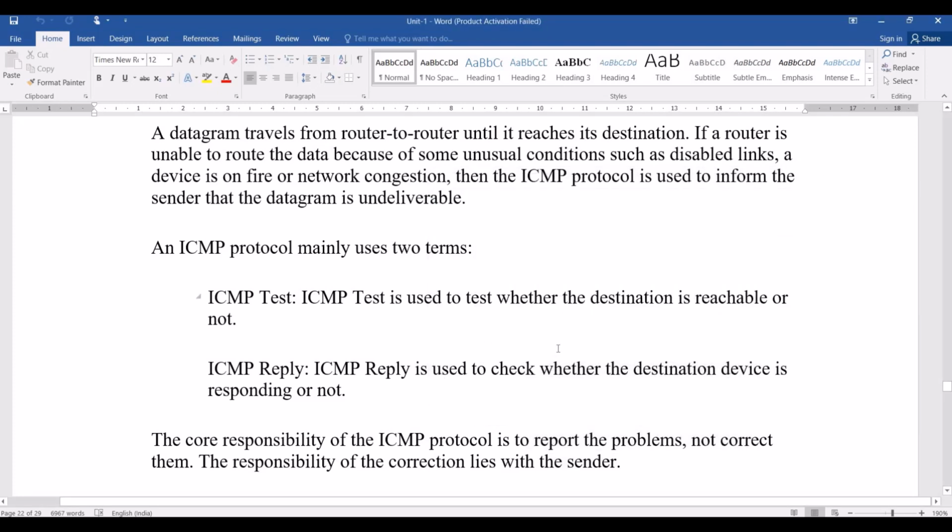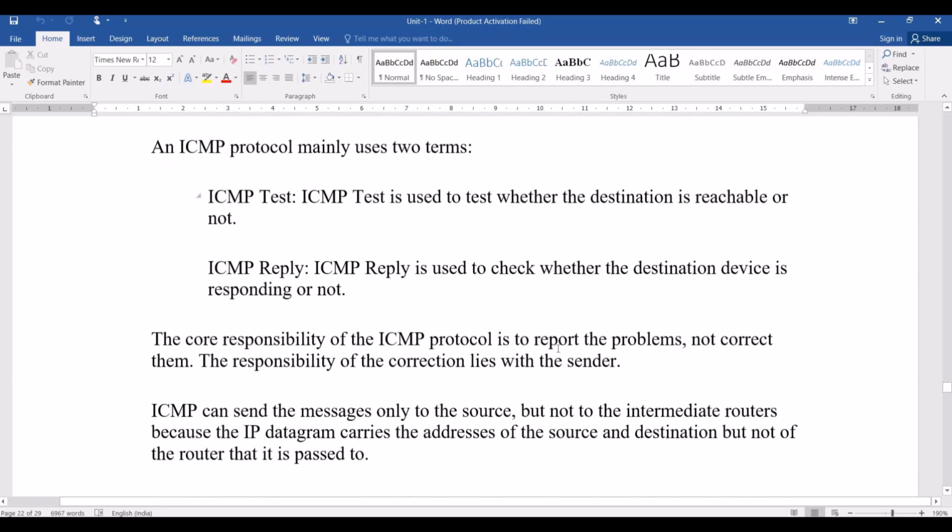First is to check whether the destination is reachable or not reachable. Next one is the ICMP reply. ICMP reply is used to check whether the destination device is reachable or not. Reply means it replies back by the destination, whether the device is reachable or not.